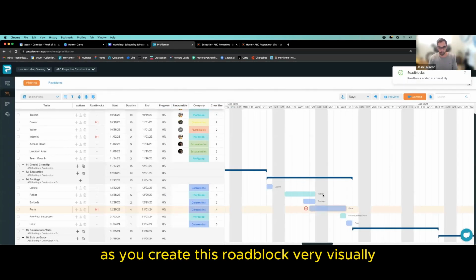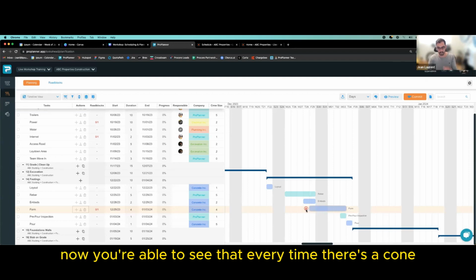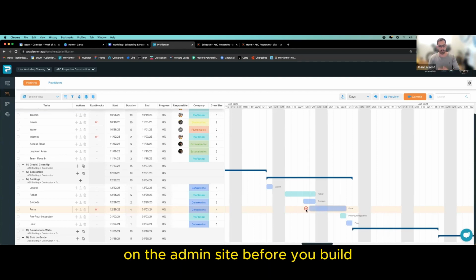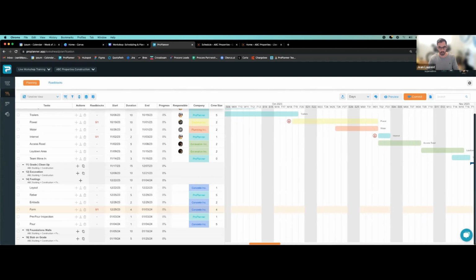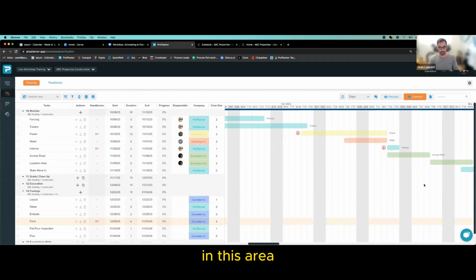As you create this roadblock very visually now, you're able to see that every time there's a cone, there's something needed on the admin side before you build. If you don't remove those roadblocks on time, your field will be delayed. And you can see here, I have a few that I have created also in this area because it makes it a lot easier to bring attention to the issues.